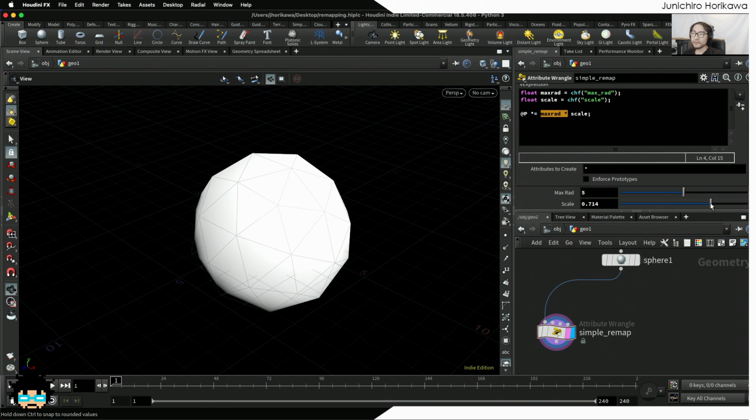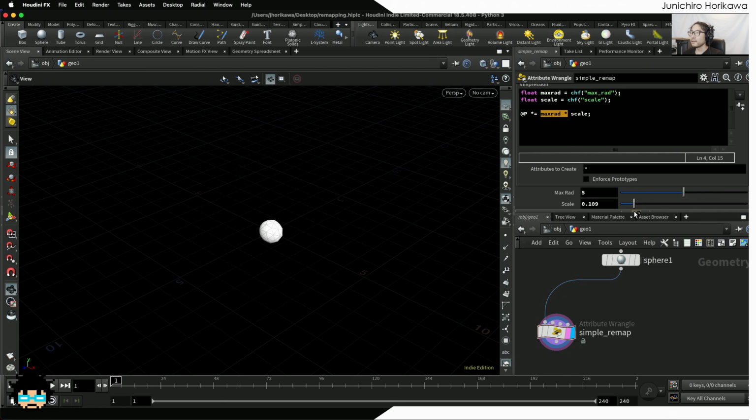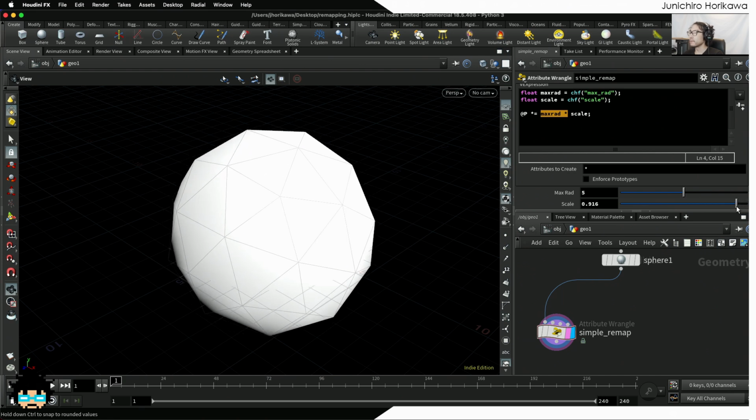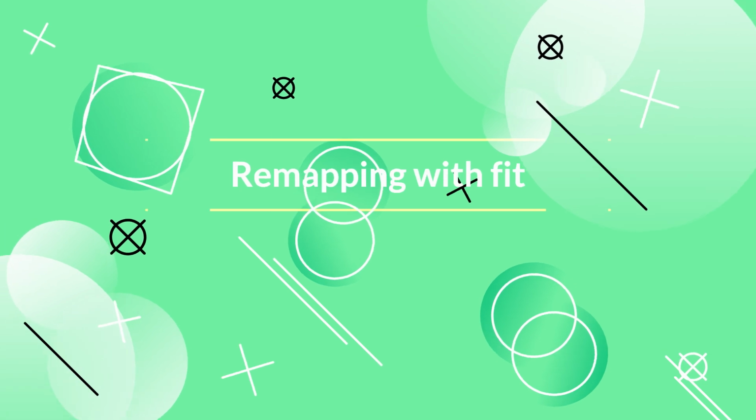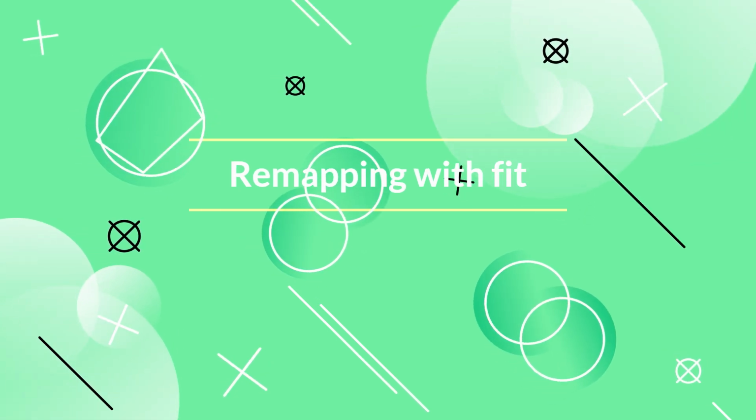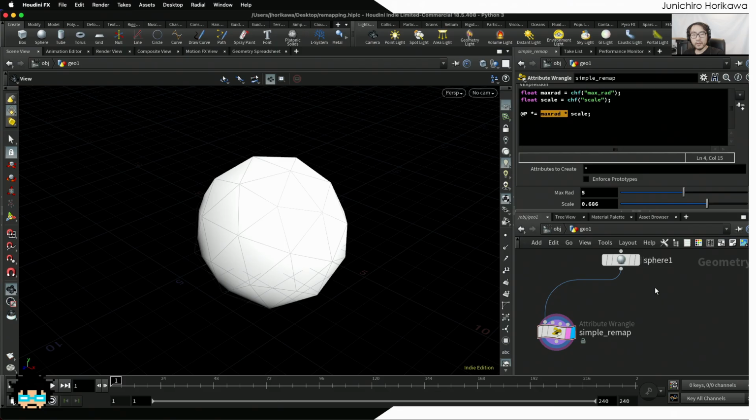Okay, this is to show you that the remapping itself is pretty easy. And for some cases, you don't really need another external function like fit functions and so on. Just using the multiplication might work in some cases.